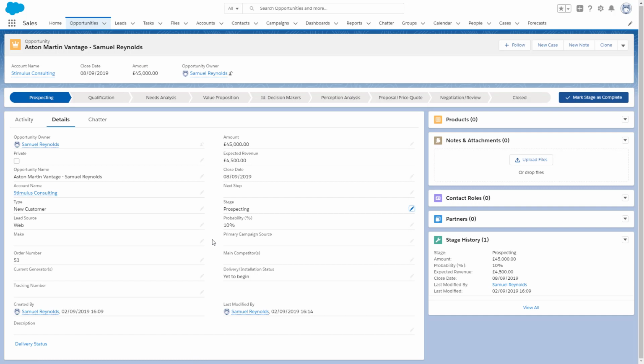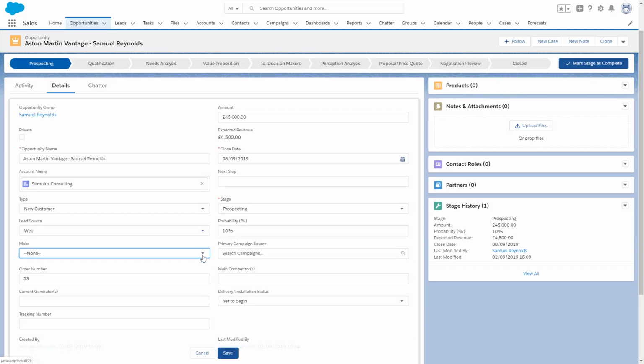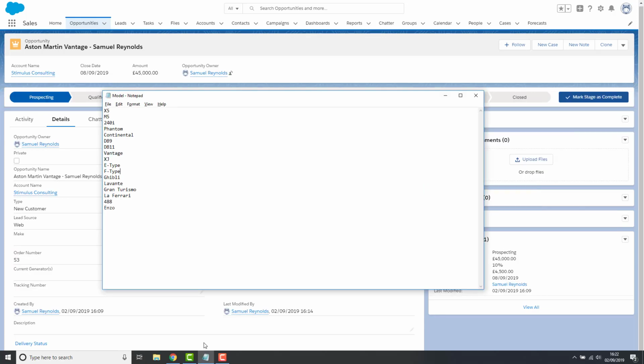Imagine you work for a car dealership and we capture the make and the model of the car our customers would like to purchase. Currently, as you can see, we only have the make field, so we need to go ahead and create the model field. This text document has all the values I want to add into this new model pick list field.